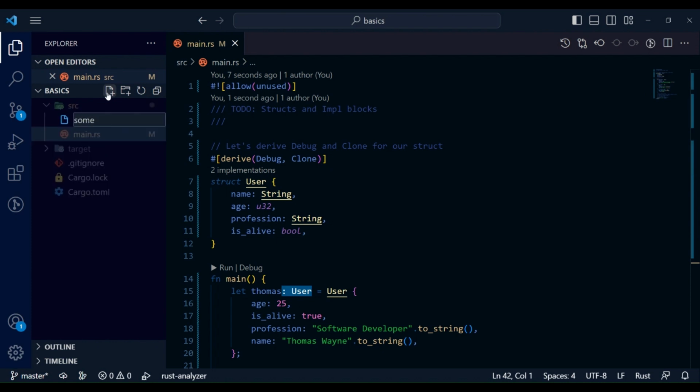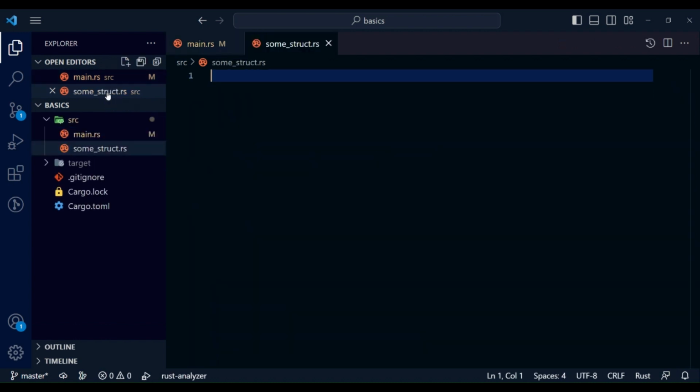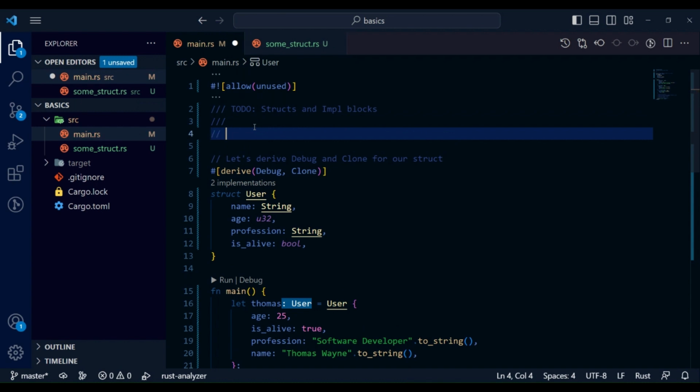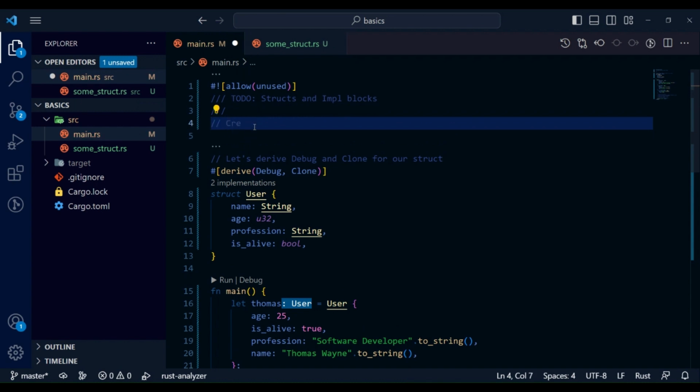Let's create a new file called someStruct. Through this we will learn how to create and use a module. Declare a struct in a remote file and then use it anywhere in the project. Learn visibility amongst modules.